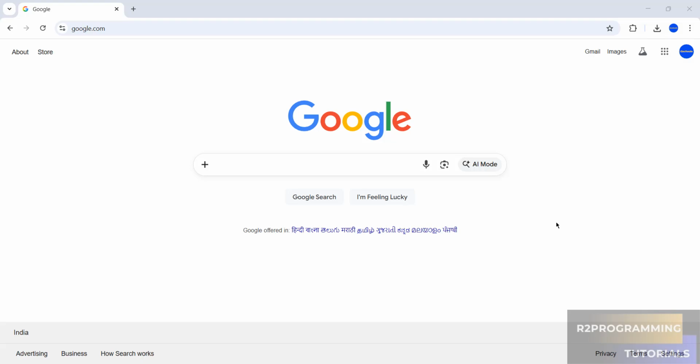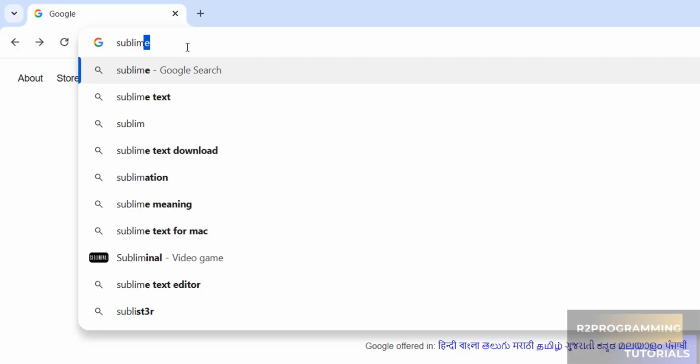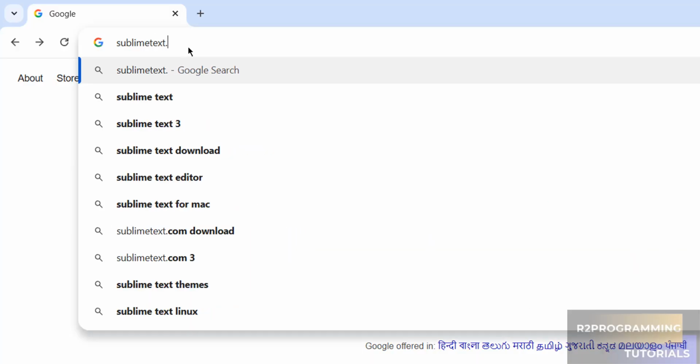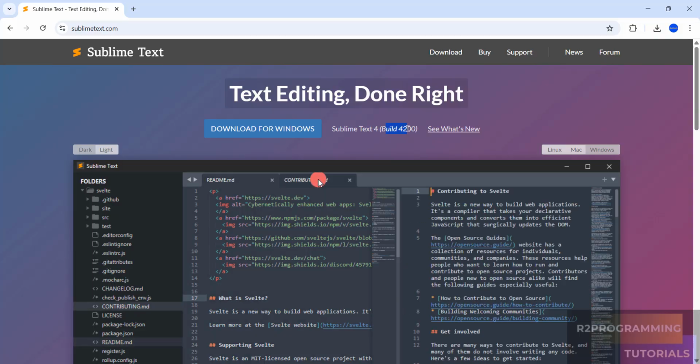Hello everyone, in this video we will see how to install Sublime Text Editor version number 4 on Windows operating system. Okay, first go to Sublime Text official website. It is sublimetext.com. See here the latest release is 4. This is the build number.